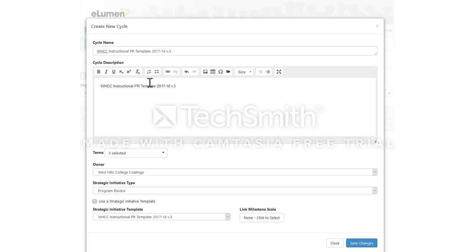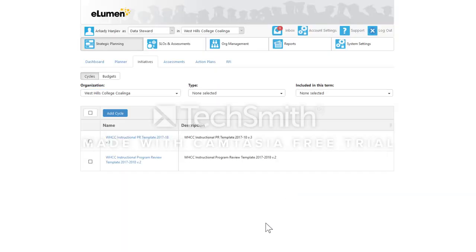All right, once we have that, the semesters that it spans, the owner is the college, it's a program review, and we're going to use the templates that we've created before, and we save changes. Okay, so technically what you have done is bound the data inside Elumen to this template. You've made it functional.